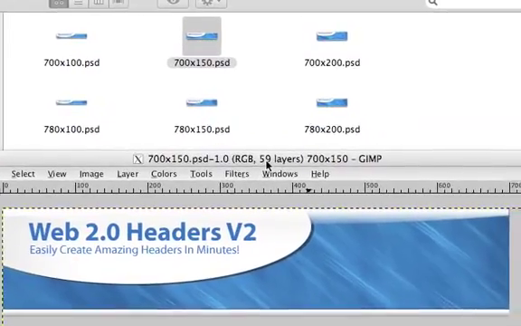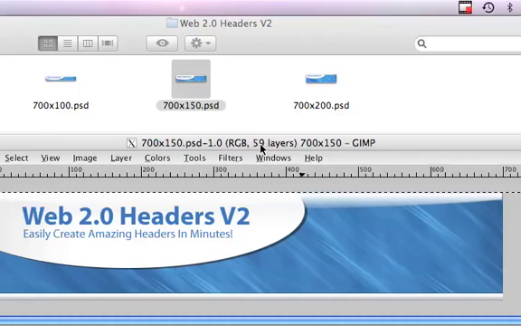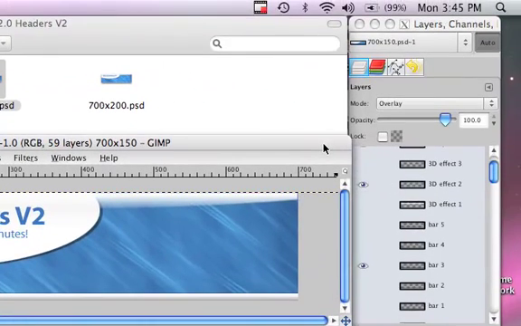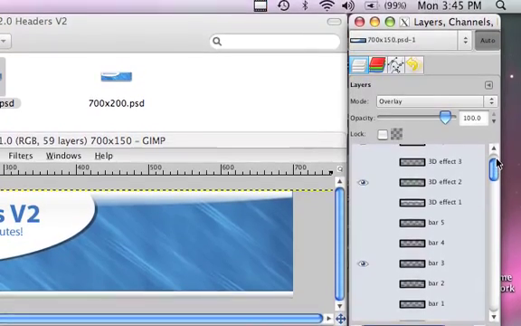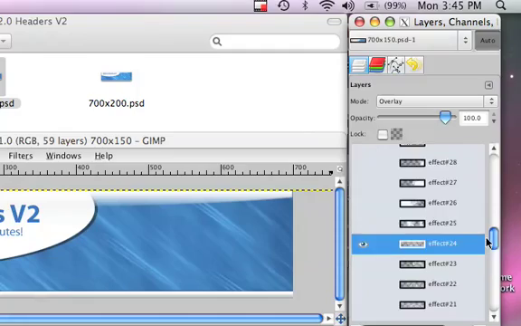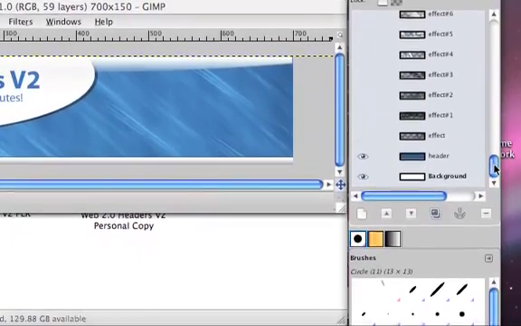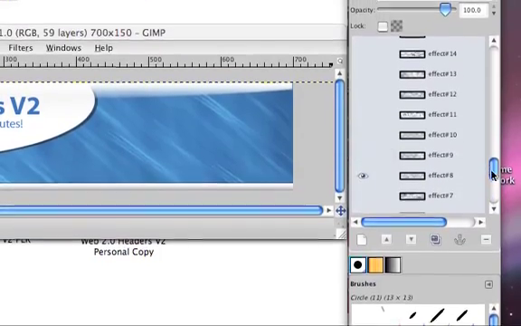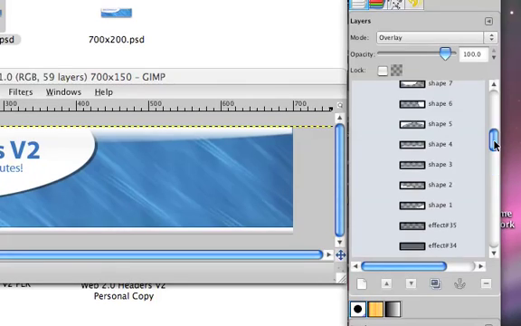Open up one of these templates in GIMP or Photoshop Elements, and then go over to the layers palette, which you can see on the side. As you can see in this layers palette, this template has a whole bunch of different layers. These are basically pre-installed effects and this eye candy that makes the header look professional.